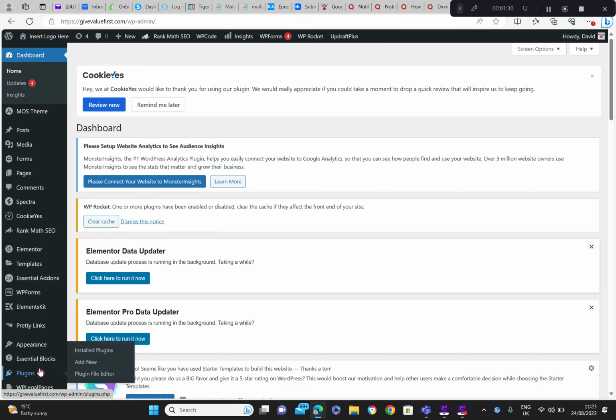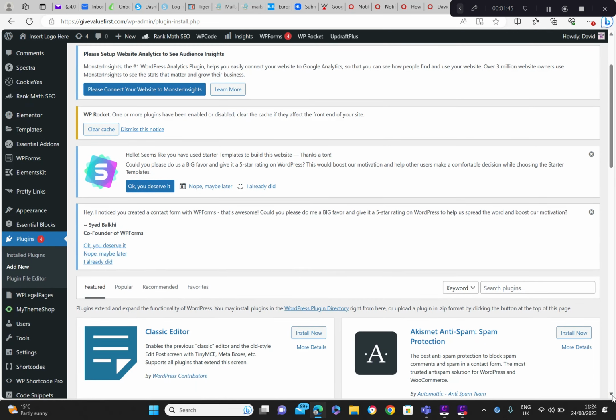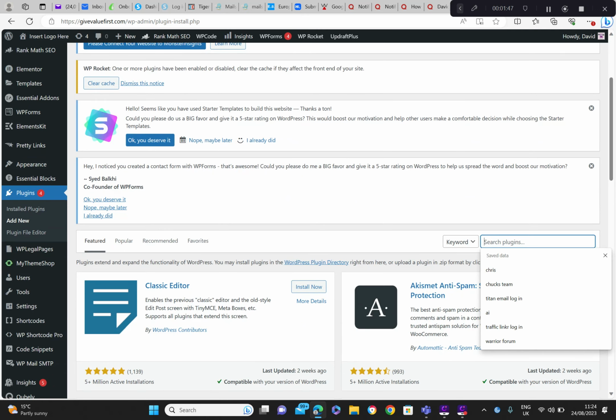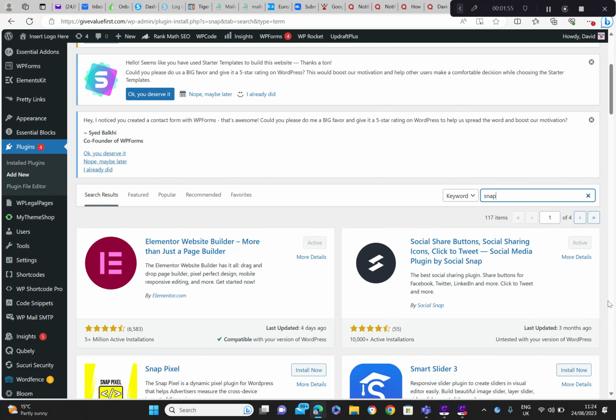You go to plugin and add new. Seems a bit slow this morning. And I've done this earlier as well. Okay, so these are the plugins that we've got and different things. So we're just going to go here and search for Snap. Yeah, so I've already done it.